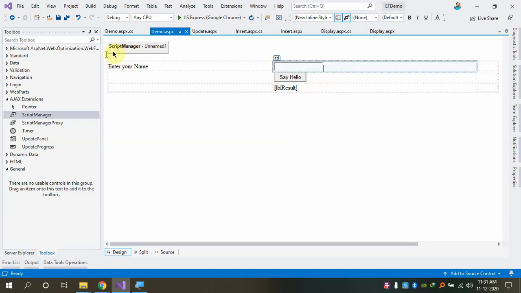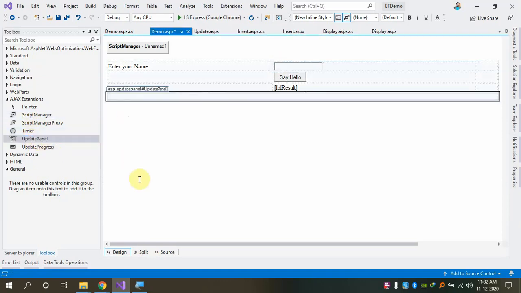Okay, so remember that. Now in this case, instead of putting one control inside the update panel, I can easily put the entire table, this small table, inside an update panel, because only two controls are there. It is not a big deal, but imagine a bigger program, then I want you to create separate update panels for each. So let me just drag and drop an update panel.